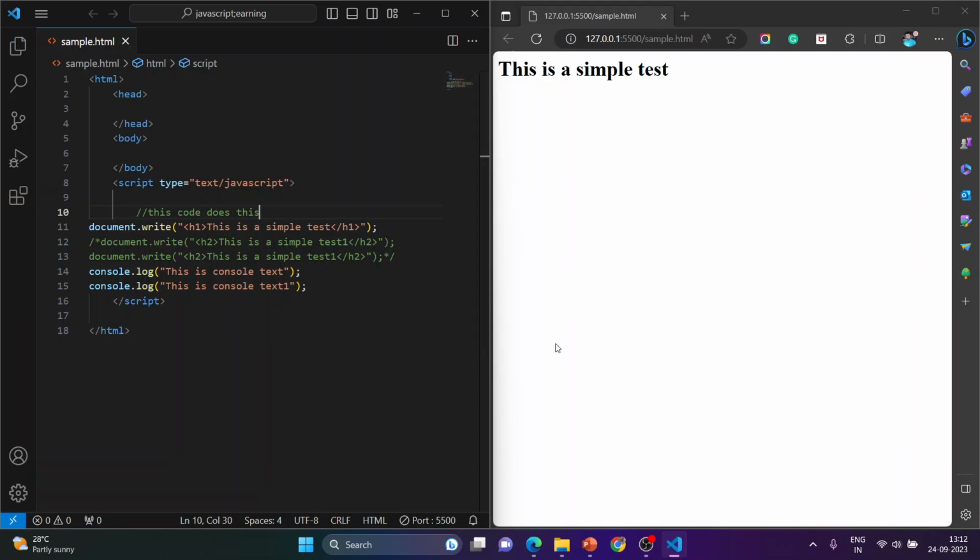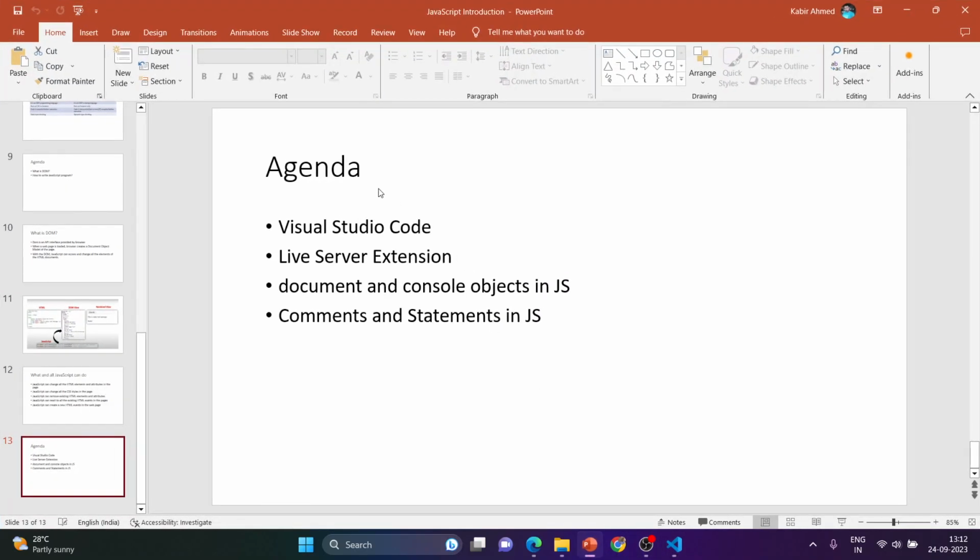So in today's video, we have seen a few topics of JavaScript. First we saw what Visual Studio Code is. As I have already told, Visual Studio Code is a free, open source IDE provided by Microsoft to write HTML and JavaScript code. Next, we saw the live server extension. That extension creates a local server so that at runtime, whichever code we are writing, we can check if it is working fine or not.